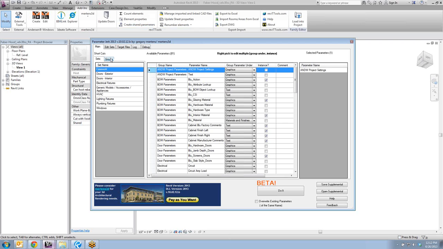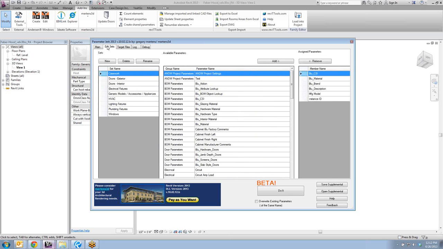It just reads it from your Revit. But the nice thing about it is that you can create sets of parameters. So you can see over here I have doors exterior, doors interior, electrical fixtures. And the way that you create these is under the second tab, the Edit Sets tab. So create a new set, delete a set, rename a set. And then when you have any set selected, you can see over on the right-hand side, these are the parameters which are a part of that set.